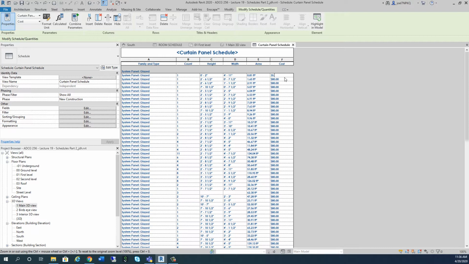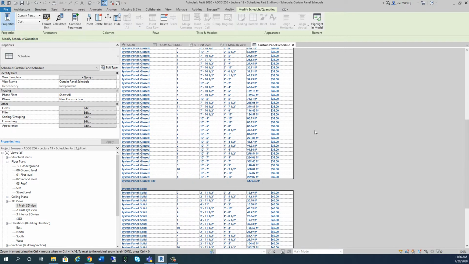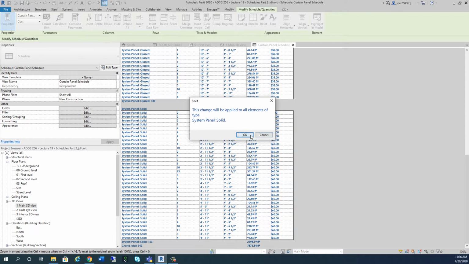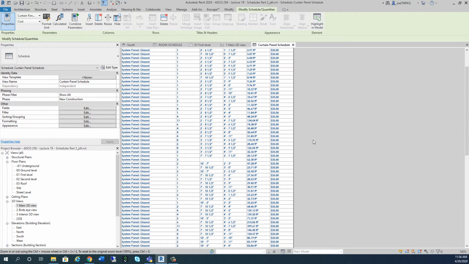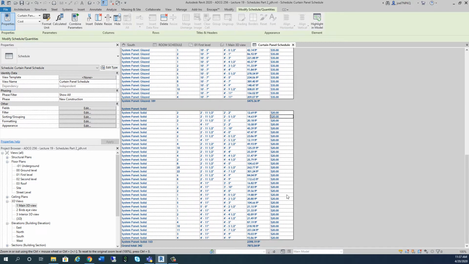$35 per square foot. Okay, and once I hit that once, it's going to apply it to all. So now I'm at $35. And then down here for the solid panels, I'll say those are, let's call them 25 or even $20 per square foot because they're not glass. All right, so they're $20. So that's a little more reasonable. $35 for the glass, the see-through panels, and $20 for the solid panels that we don't see through.